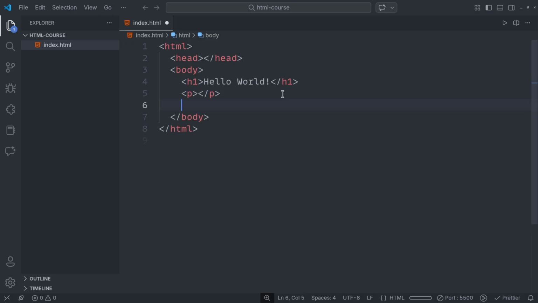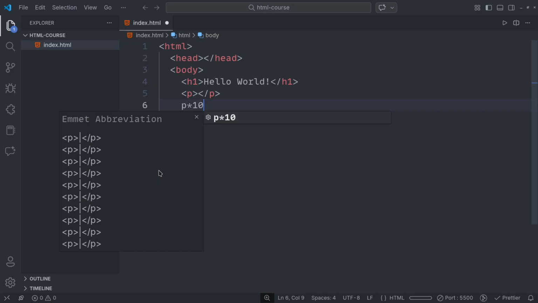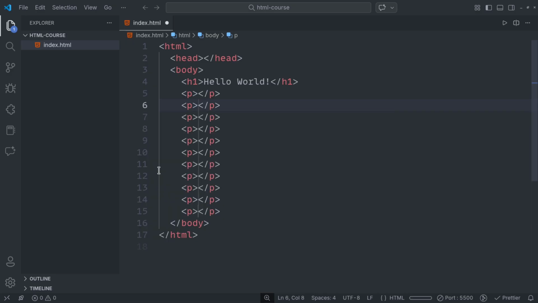Now if we want to add a class name to a particular element, what I can do is type dot and my class name. So my class. Okay, and hit enter. As you can see, it is now auto completed properly. Once again, we can type P times 10 and hit enter. As you can see, we now have 10 paragraph elements inside of our code.